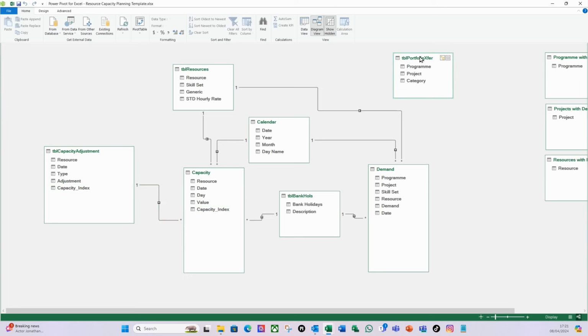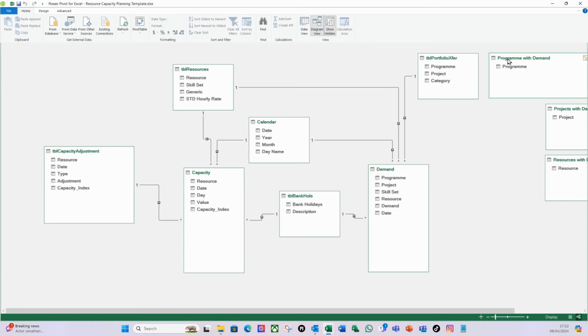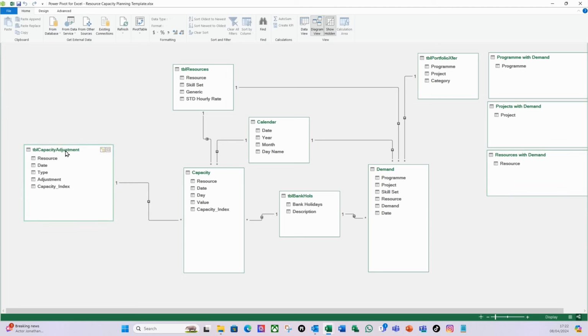And then finally, as far as my portfolio expert is, I'm going to take the project and I'm going to drag it to the demand table. And there we go. So I've now created all the relationships I need within the data model. Let me just move that over here so you can see them. And there's our, move these over.